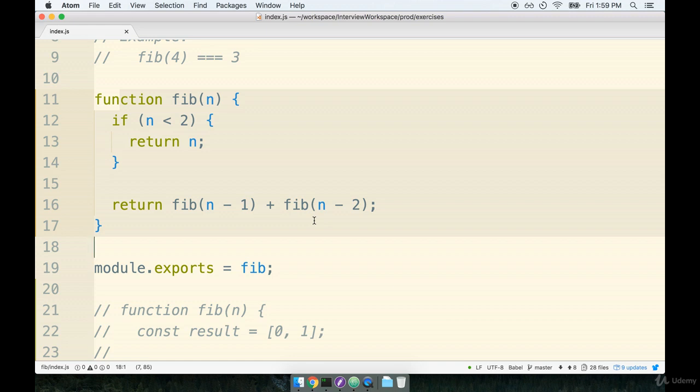Okay, so enough talking about memoization. Let's take a quick break. We're going to come back in the next video, and we're going to write some code to memoize this Fibonacci function right here. So I'll see you in just a minute.